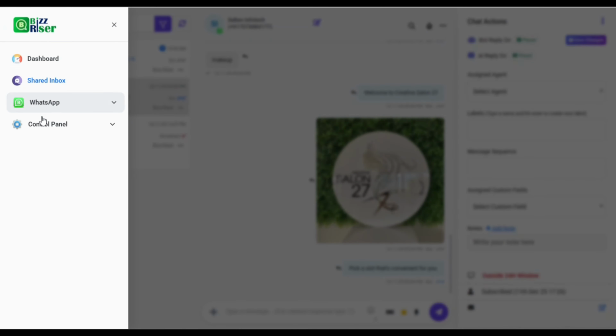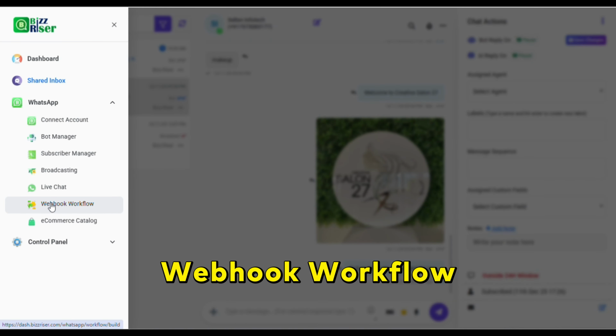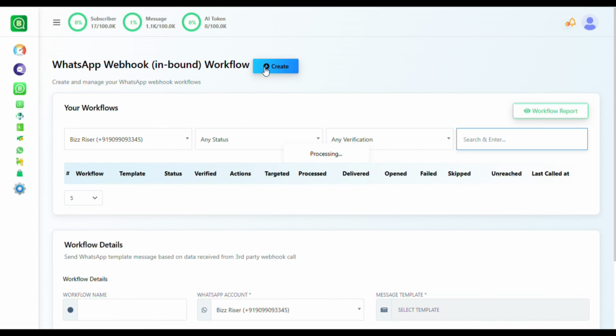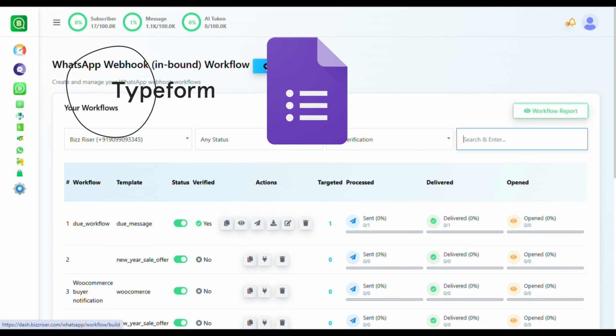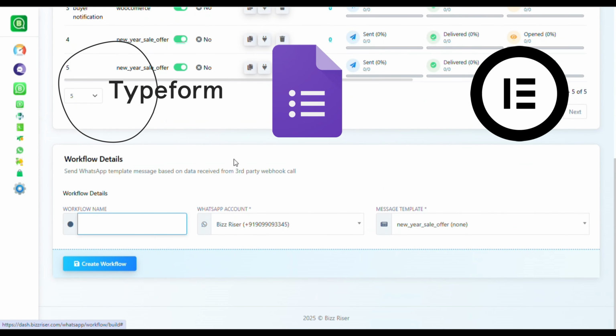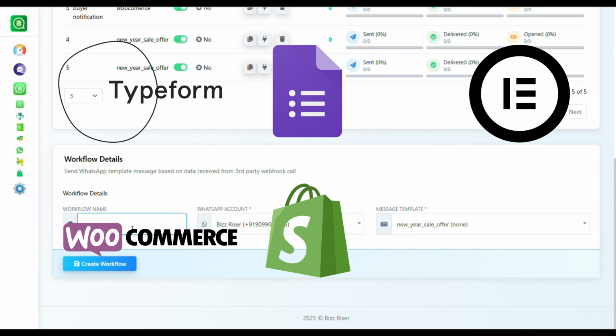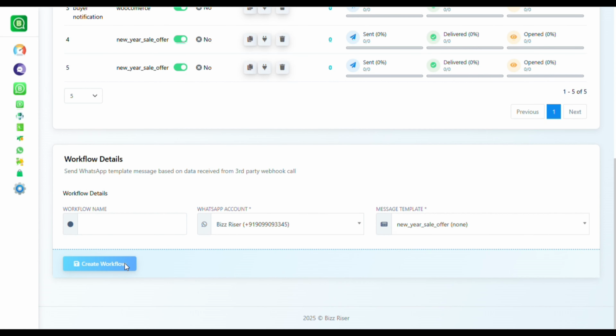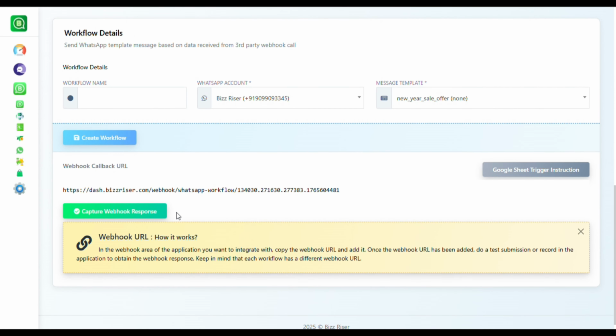The next unique feature is the webhook workflow, which allows you to connect any third-party web provider such as Typeform, Google Forms, WP Elementor, WooCommerce, Shopify, and many others to BizzRiser. With this integration, you can send messages to WhatsApp based on webhook data. For instance, if you have a website with a form, when a user enters their data, you can trigger an automatic WhatsApp message to be sent to them using the webhook workflow.